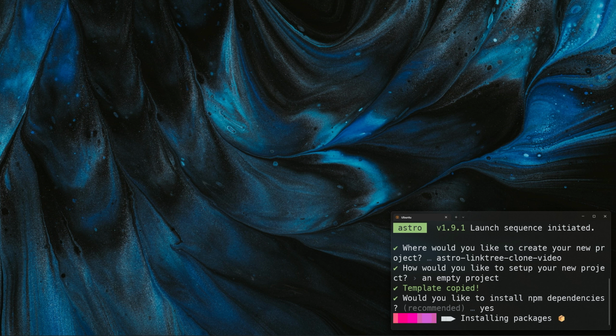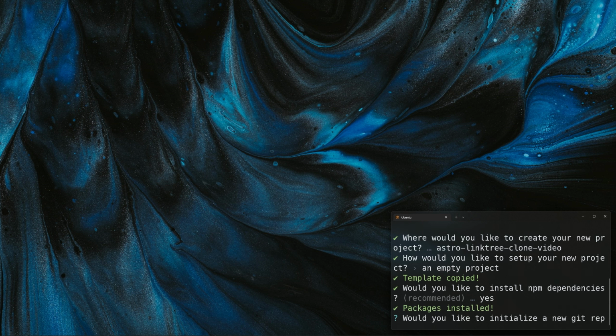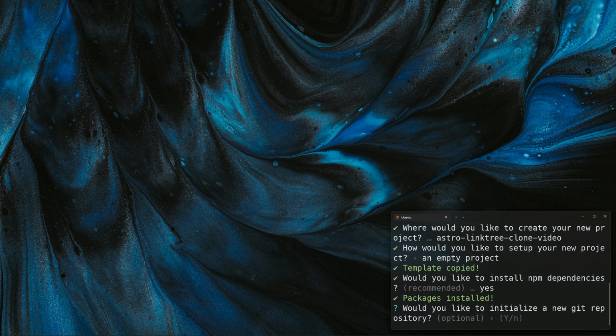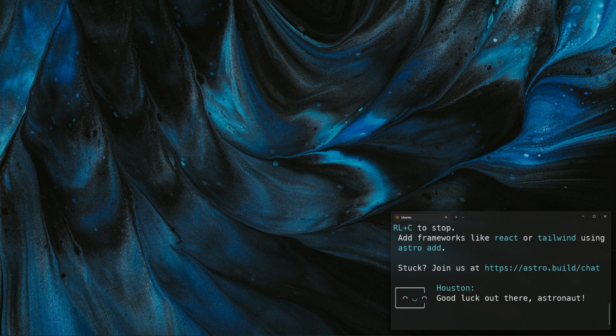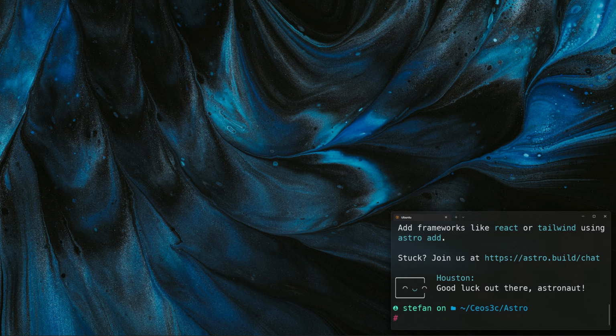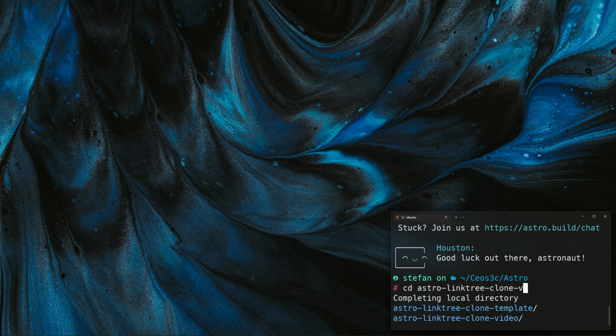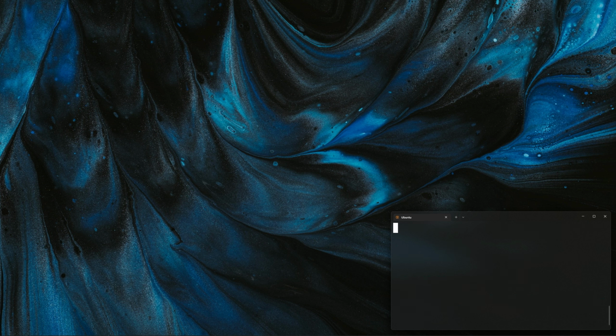Except for TypeScript, we are going to use relaxed there, because strict will probably be a little bit overwhelming for some of you who don't know TypeScript, so I want to keep it down to a basic level. This should just take a couple of seconds to finish. Usually it's pretty fast. Would you like to initialize a new Git repository? Yes, we want to do that too, so we hit enter. And then for TypeScript, we want to choose relaxed for this project. And there we go, it's already created. Then I cd into this project, Astro LinkTree Clone video. There we go. Okay, now I'm inside of the project folder.